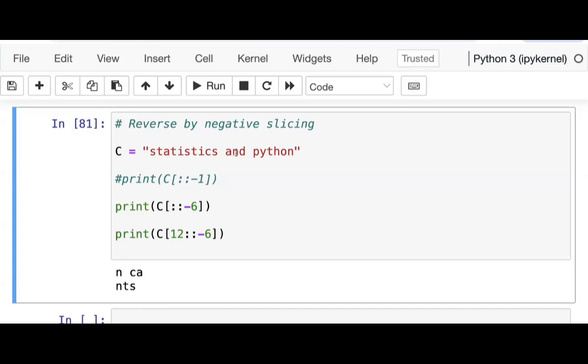So it's going to start from N, and it's going to count 6 backwards. 1, 2, 3, 4, 5, 6. It falls on T. That's why we have T. And after that, we're going to count another 6 backwards. 1, 2, 3, 4, 5, 6. It falls on S, and that's why we have S here.